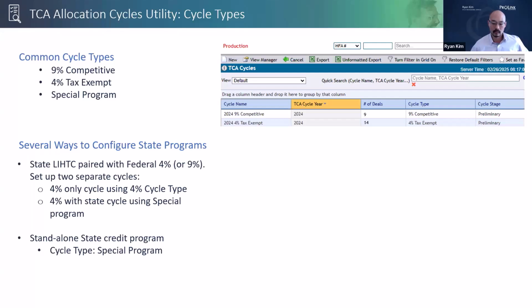So now let's talk about state programs. State tax credit programs can be set up in a few different ways, and that really depends on how your state programs have been designed within your state, right? Most likely your QAP will describe what that state tax credit program might look like in your state. One way to set up is, as Bree mentioned, pairing your state LIHTC with either the federal 4% credit, which is the most common thing I have seen, or you can pair it with 9% as well.